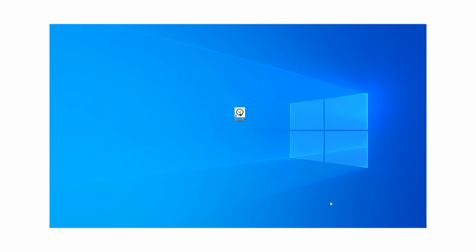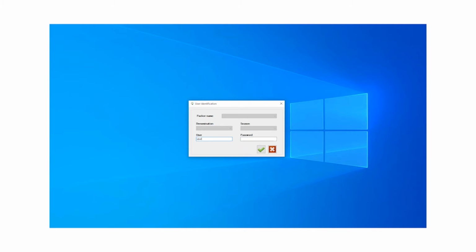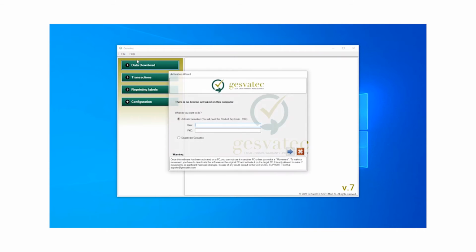We are going to see how to activate a license on the GESVATEC labeling software. First of all, you need to open the labeling software. Once you are in the main screen, choose the option Activation Wizard. Then choose Activate GESVATEC. You need two things.